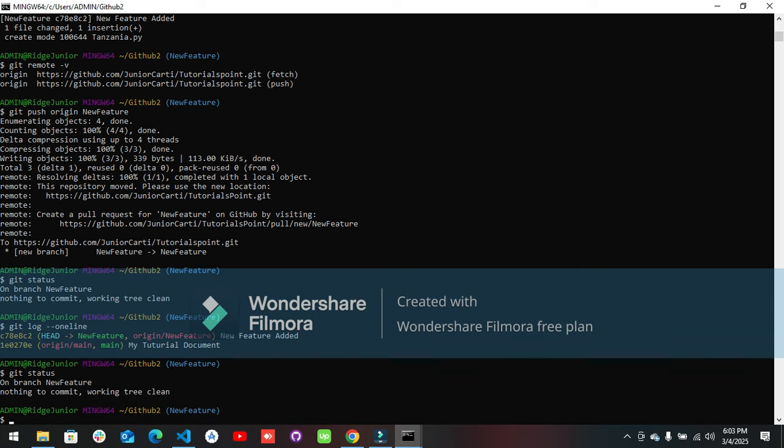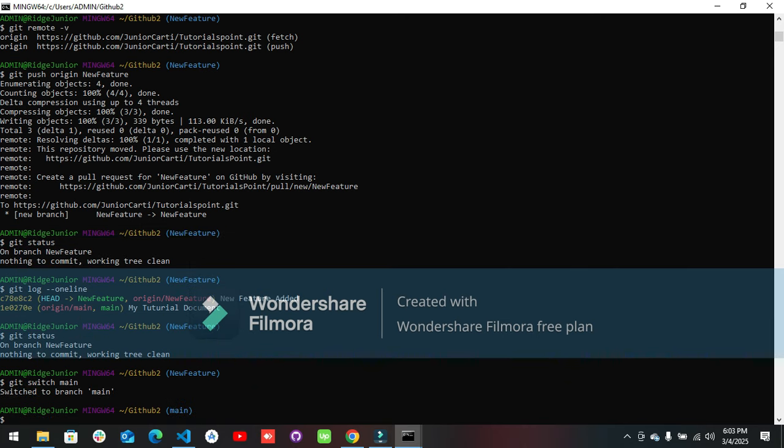It says that on branch new feature, nothing to commit, working tree clean, right? Now we want to merge our main branch to this new feature branch. So what we're going to do is check out the main branch. Just use git checkout or git switch main. And then I want to merge now the main branch to the new feature branch. So just use git merge new feature.